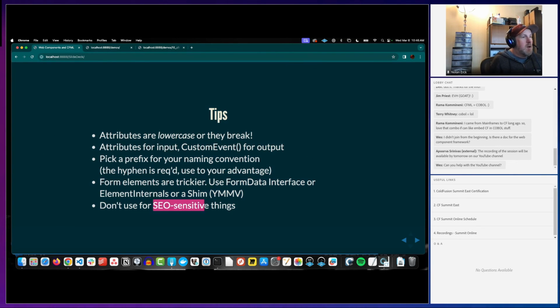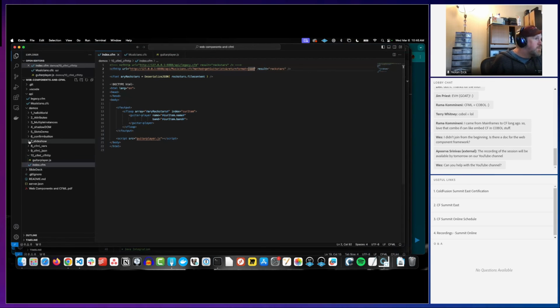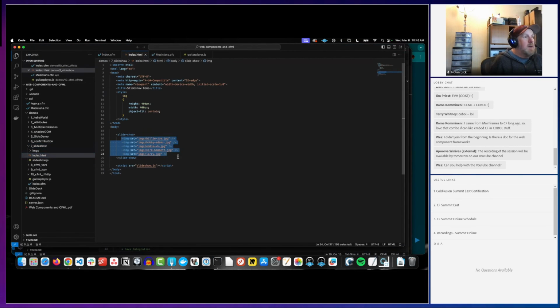SEO. You'll notice back in our slideshow, the image tags are still image tags. Don't make a web component that replaces an actual HTML tag that is part of your content, especially if that content is something you want Google to pick up. I want Google to see the 5 images in my slideshow gallery. That is content that is going to help my site rank higher or lower in the search engine results.